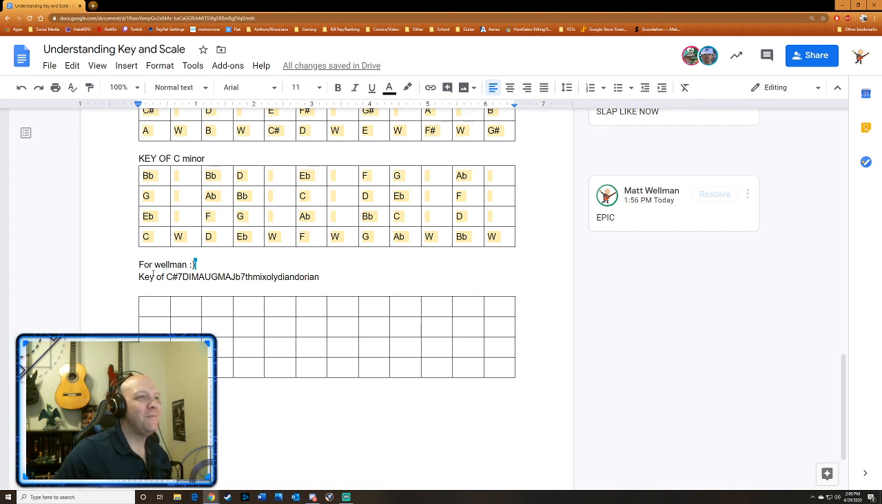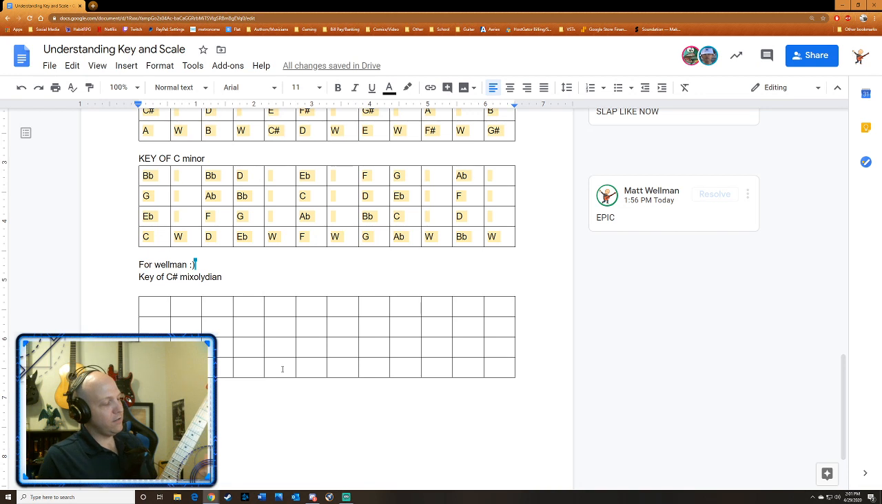C sharp, dim, augmented major, flat 7, Mixolydian. Okay, so say you wanted me to do C sharp Mixolydian, because all that information is basically contradictory. I would think about it on my guitar. There's C sharp. Mixolydian is a major scale with a flat 7. So it would be a C sharp major scale, but with a flat 7.